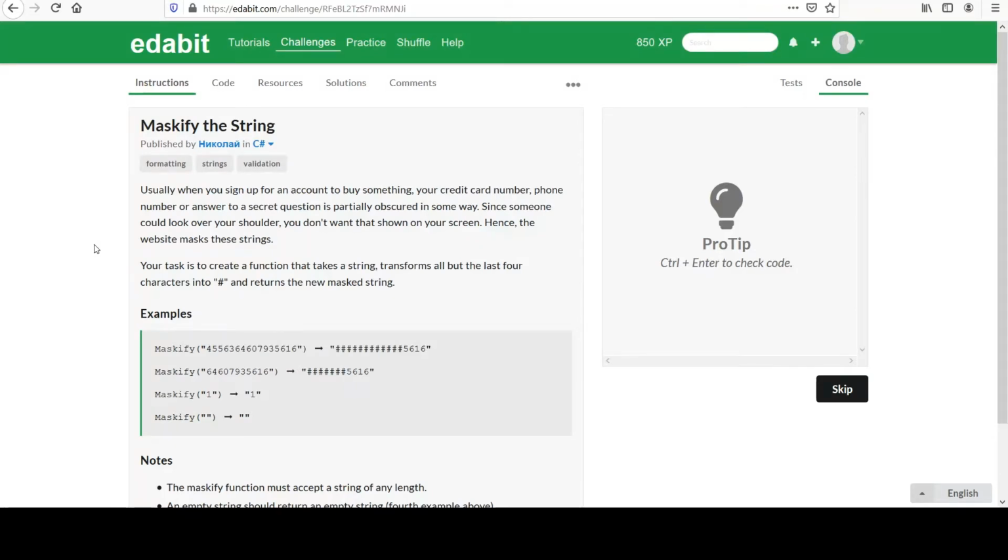Next challenge is entitled Maskify the String. Usually when you sign up for an account to buy something, your credit card number, phone number, or answer to a secret question is partially obscured in some way. Since someone could look over your shoulder, you don't want that shown on your screen. Hence, the website masks these strings. Your task is to create a function that takes a string, transforms all but the last 4 characters into pound signs, and returns the new masked string.